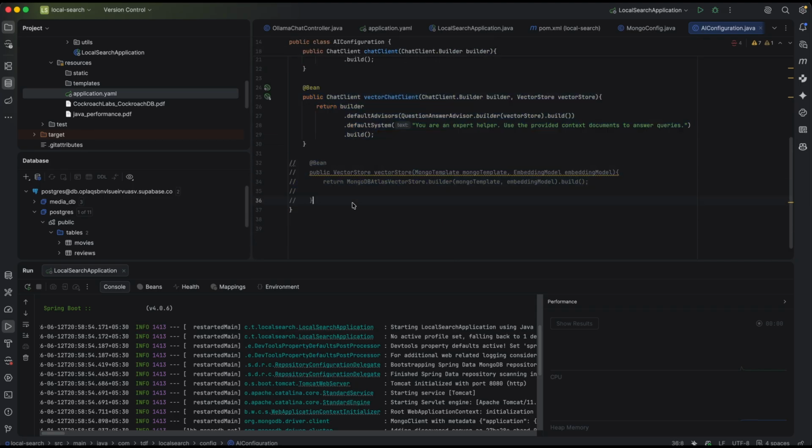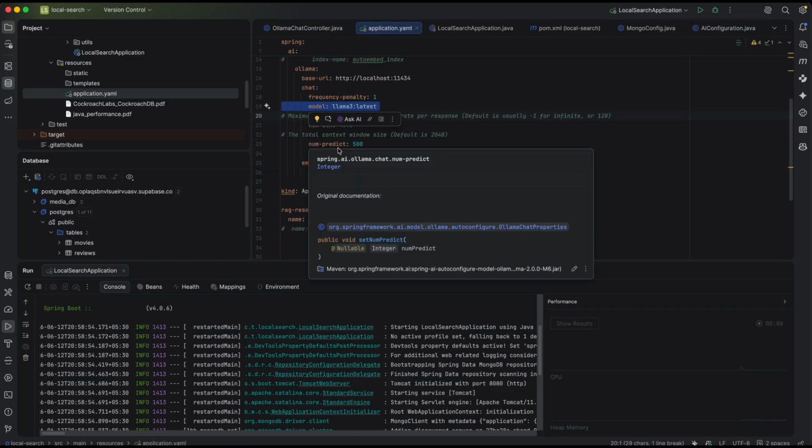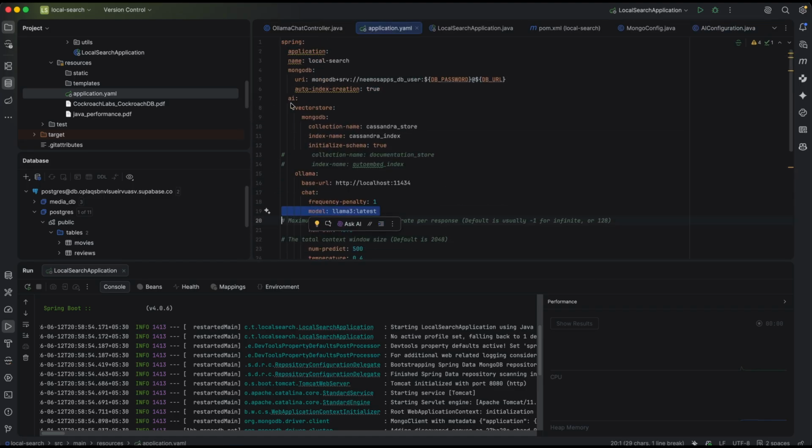Vector store I have not used over here because currently I'm handling it from the YAML file itself, wherein I have spring.ai.vector store, and I'm providing the details as Cassandra store and Cassandra index. I don't know why I named it Cassandra, just the name popped up in my mind, so I did it. And initialize schema actually initializes the index inside the Mongo. Otherwise, by default, you'll need to manually create it. I'll show you how to create it, and then you can relate this particular piece over here.